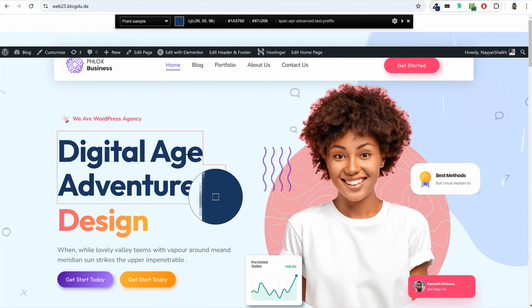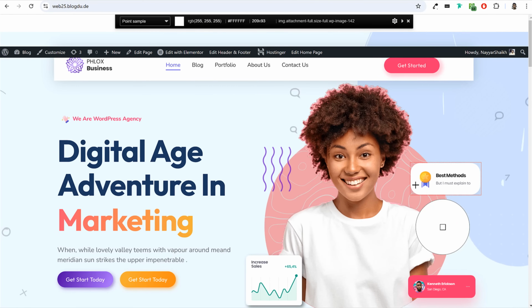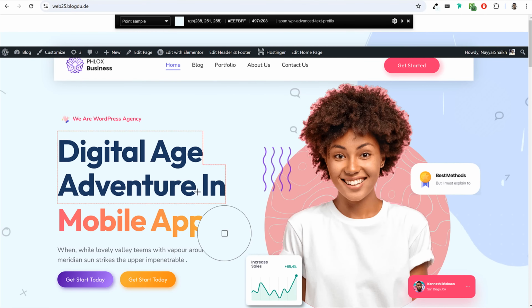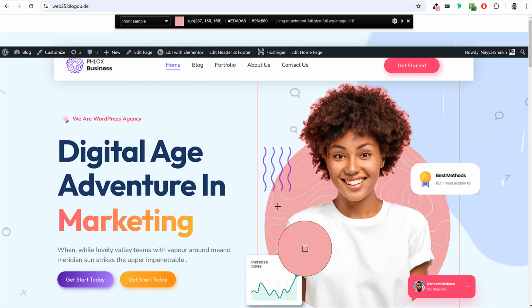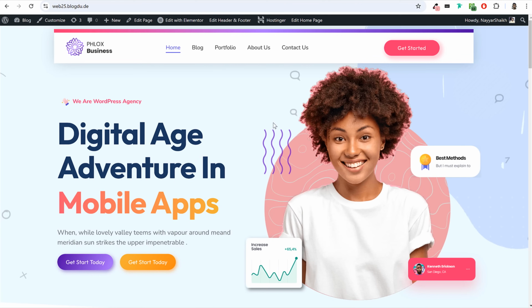Now, whatever color you want, whether it's text or image, you can see everything. It will get all the colors for you. You simply need to bring your mouse cursor to whatever color you want, and after that, just click. Once you click, it will save the color code. It will copy the color code for you.